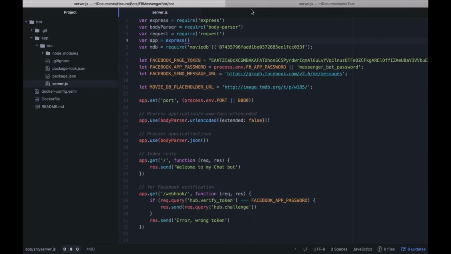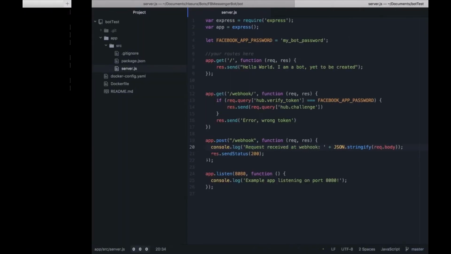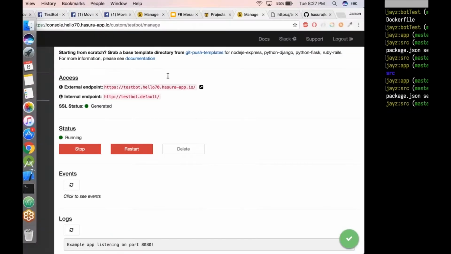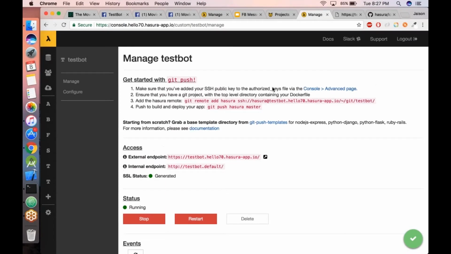The next portion that Jason showed you was that he had a simple Node.js app, and then he deployed this onto his project. He deployed it on bottest.hello70.hasura.io, and all that his code does is that when you go to bottest.hello70.hasura.io, it shows you hello world, right? And then he made a change, and hello world changed to hello, I'm a bot, right? So that's him getting his basic API working.